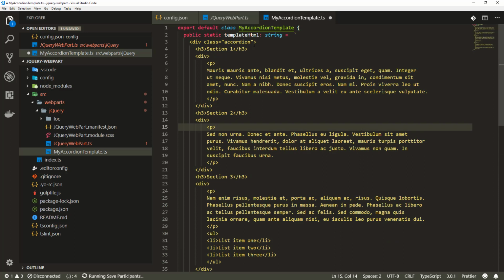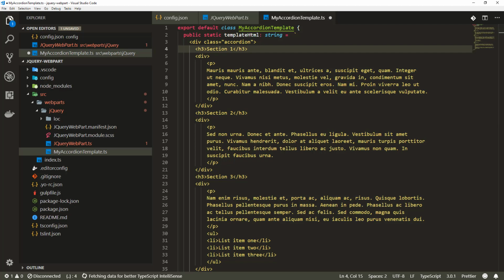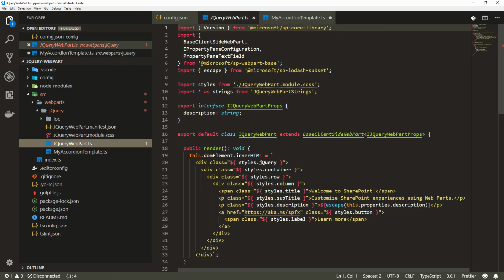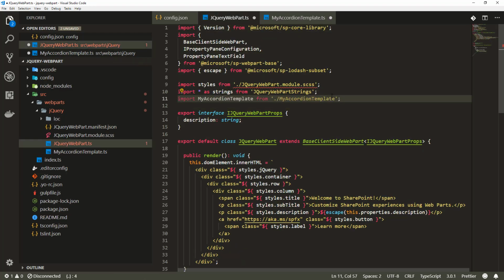So this is just an HTML template with the div markers and a section, and a section, and a section. So basically, it's a collection of divs, and then the jQuery UI accordion will make this pretty and activate, so to say, the functionality. Now, we obviously want to import this in our WebPart. So let's move into the WebPart side. We want to use that file and component in our WebPart. So we're going to import MyAccordionTemplate from the myAccordionTemplate file, which we just created.